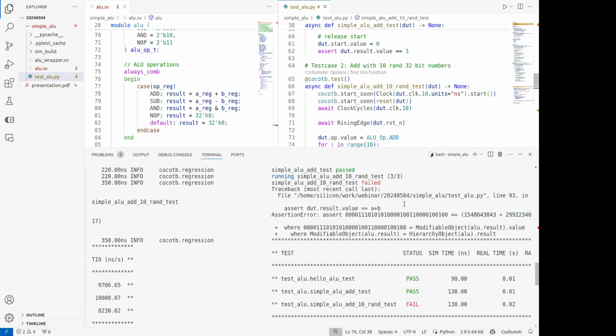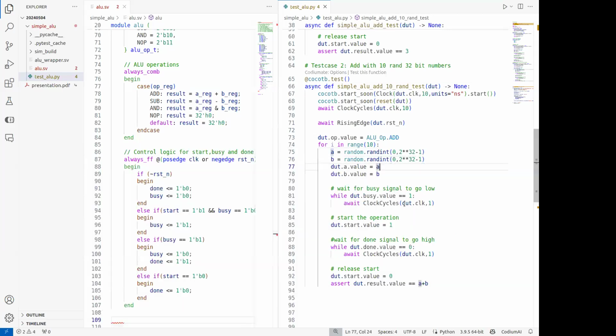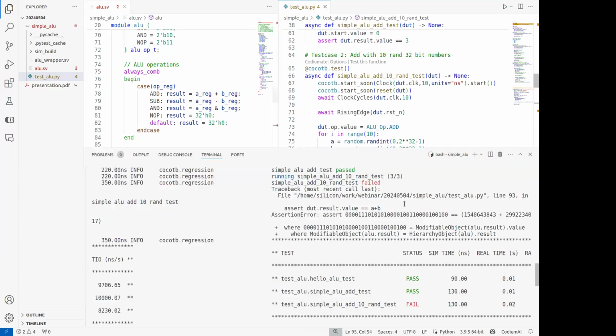So in this case, what we have to do is update and just compare the 32-bit result. Instead of looking at the whole thing, it has to compare only 32 bits of the result, so that it will match with our implementation.